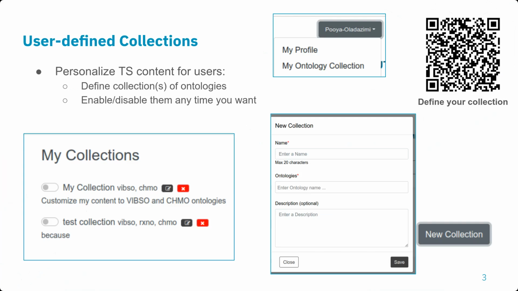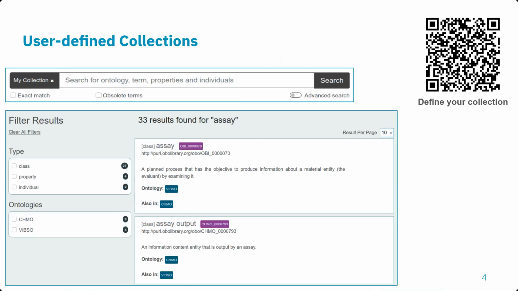And then you can narrow down the entire content of the terminology service to your custom collections. If you do that, for instance, with your collection enabled globally, everything gets narrowed down to your collection. In this case, if you search for the term assay, you only see the results that belong to your selected collection, which in this case includes CHMO and VIPSO.